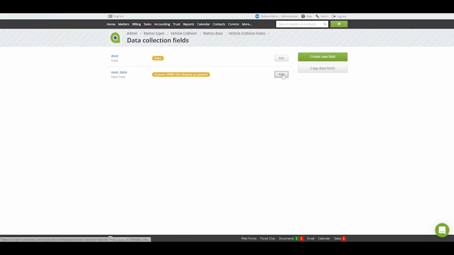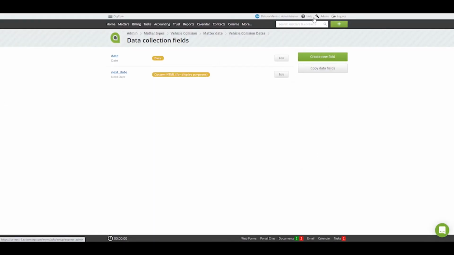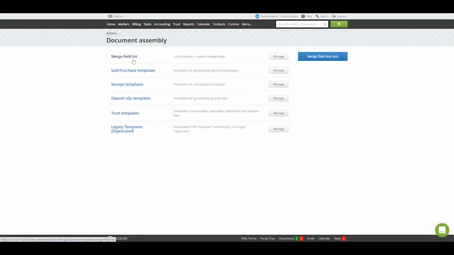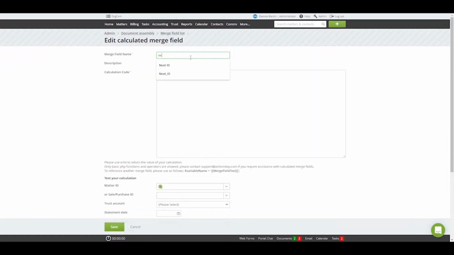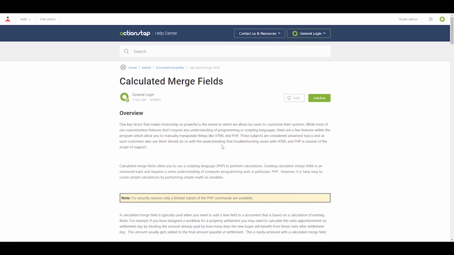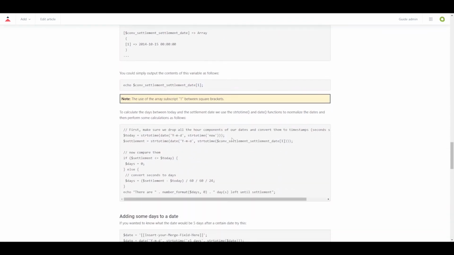So another thing I can do is I can input a calculated merge field, because I can put in any merge field here. So I'll go ahead and create a calculated merge field, and that's going to be done in document assembly, merge field list, calculated merge field. And I'm going to call this one next date. So I'm going to create a calculation code, which I'm going to grab from our calculated merge fields user guide article, and I'm going to do a little math on a date.